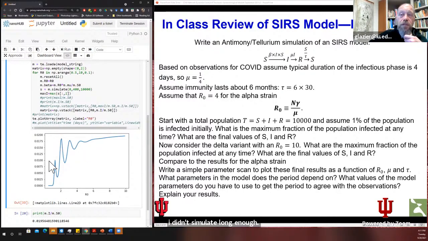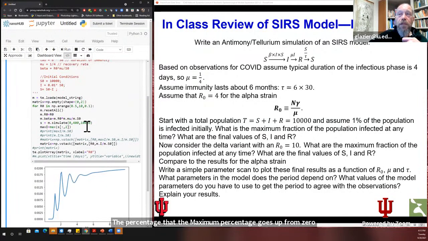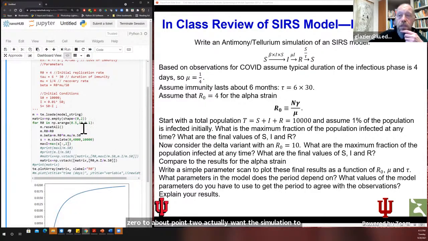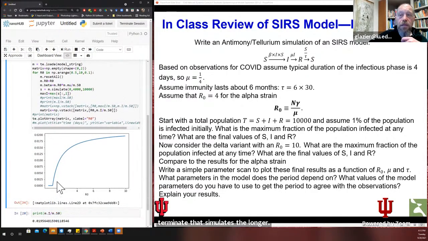The maximum percentage goes up from 0 to about 0.2. If I actually want the simulation to terminate, I have to simulate for longer. There we go. So the final endemic rate of infection goes from 0 up to about 0.2 for large values of R naught. Does everybody get something similar to that?